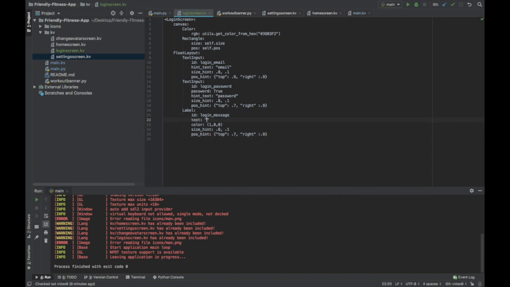Maybe I'll just put something there so you can see when I show the screen. Okay, color is all red and no green and no blue. Pos_hint, I guess we'll put it at 0.4. Size_hint, that's fine. And then we need a button. I'll make a LabelButton, and text will be sign up. Okay, and then we'll say size and position again.